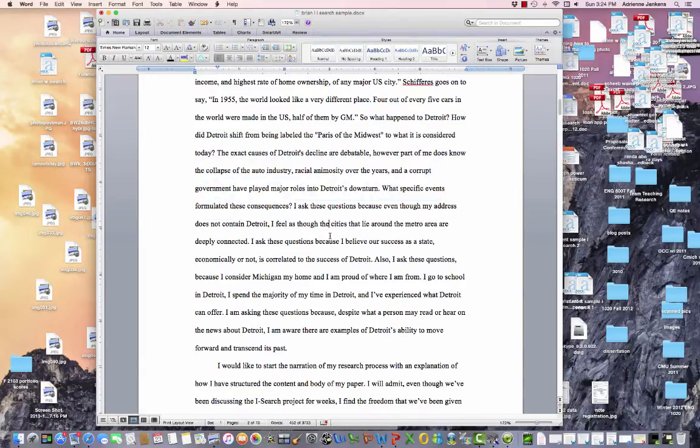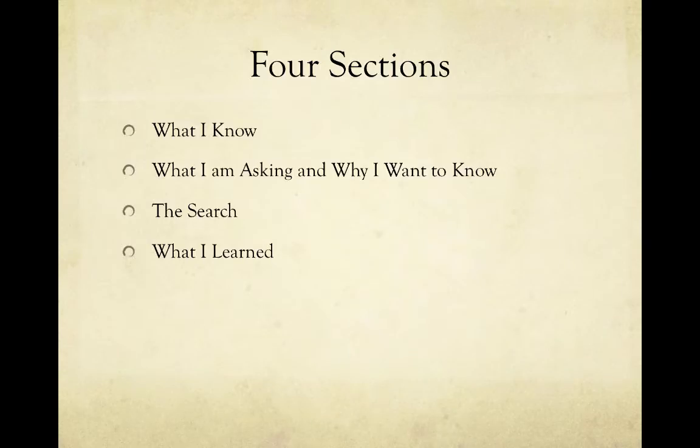Finally, in his introduction, he talks about why he's asking these different questions, what's motivating him to learn more about this. The search is the longest part of the project.